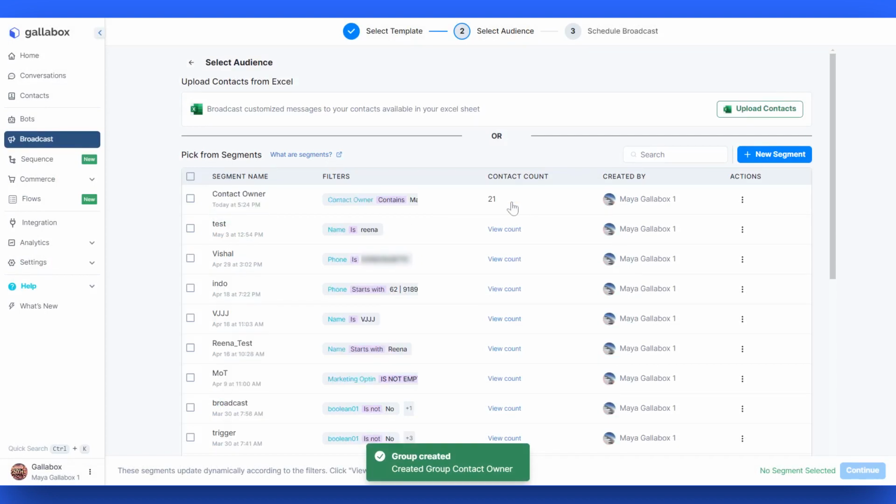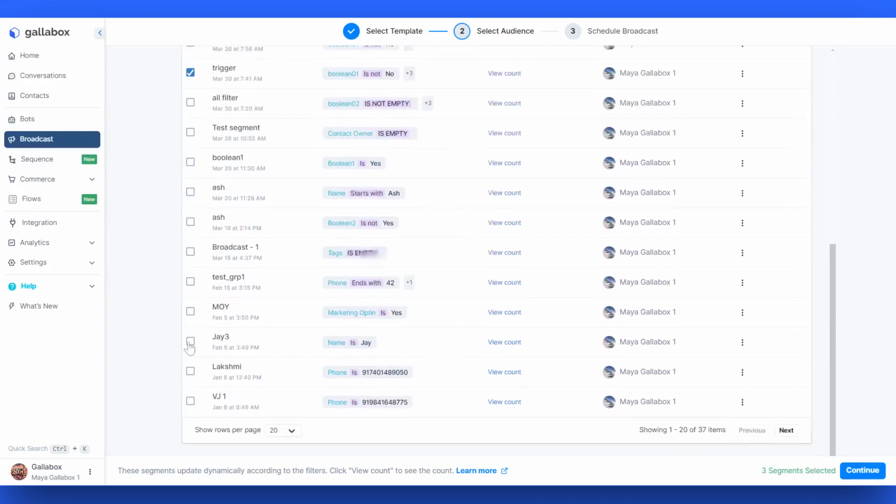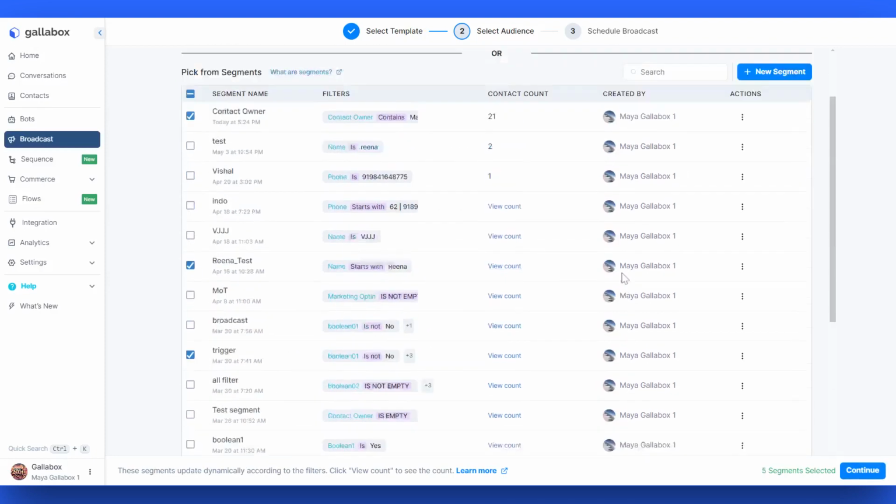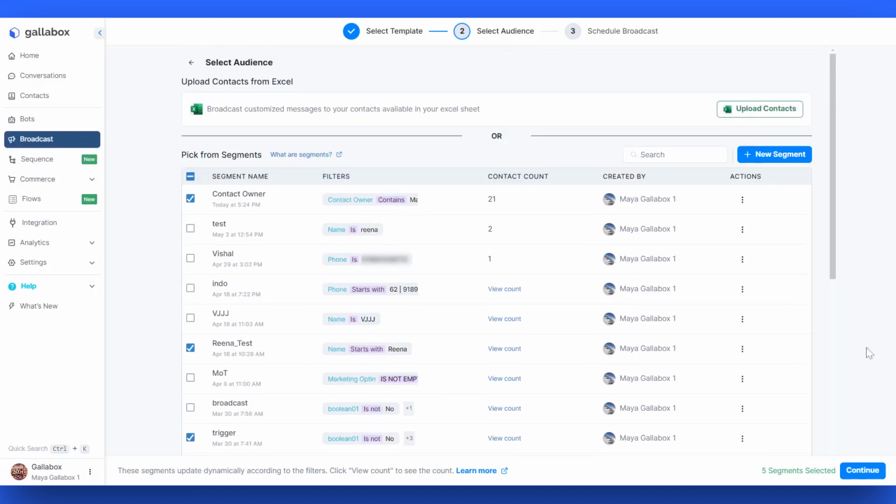Click View Count next to any segment to see how many contacts belong to that group. Ready to send a broadcast? Simply check the box next to the segments you want to target. You can choose one or multiple segments for a truly personalized campaign. Finally, click the Continue button in the bottom right corner to move on to the final step.